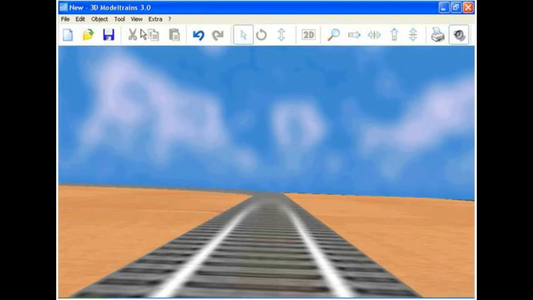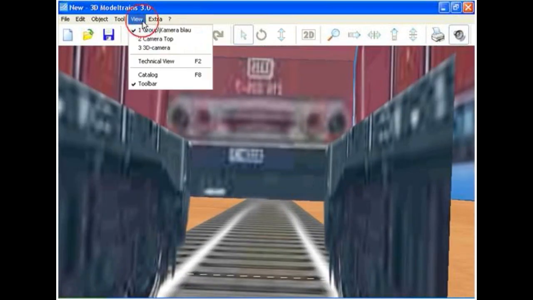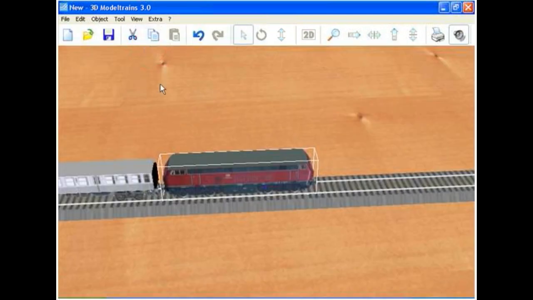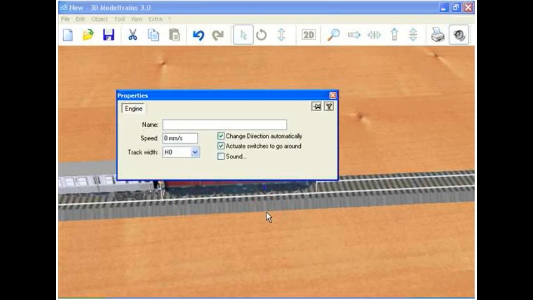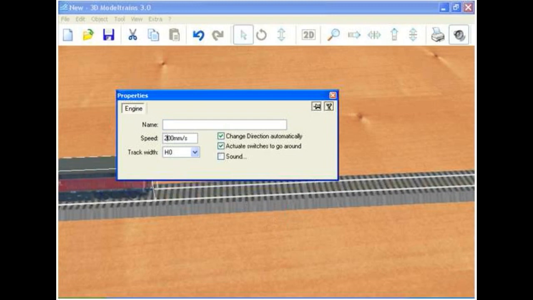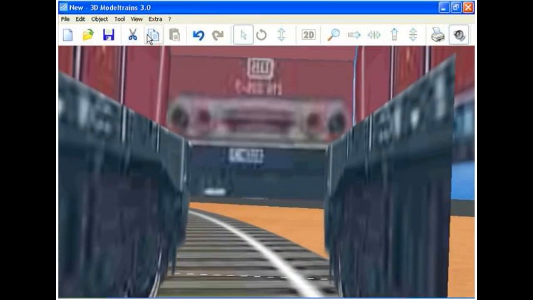Here's an interesting view from beneath the engine. Change the view back to the normal 3D camera. Notice that the group is still selected. From the Object menu, choose Convert. In the Convert dialog, change the selected group to an engine. Then, set the train in motion by changing the speed to a non-zero value. Now you can see the view from beneath the engine.